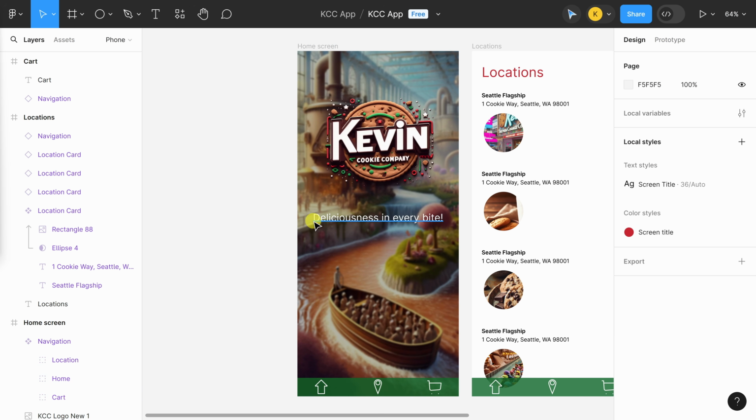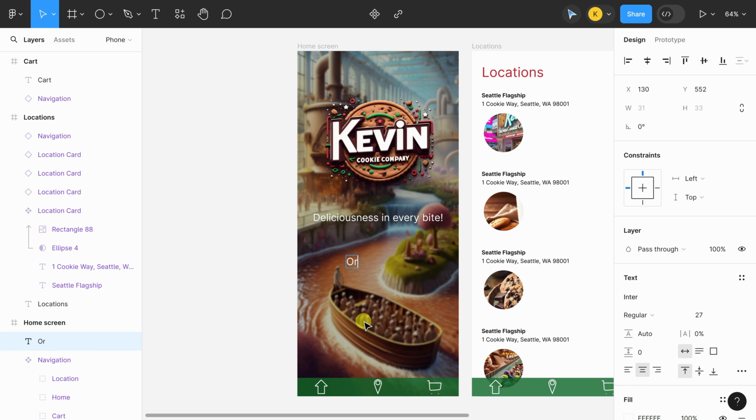To insert a button, first I want to insert some text. I could press T on my keyboard, or I could go up to the toolbar up on top, and here I could click on the text tool. I want to place text right at about here, and I want it to say, let's say, order cookies.